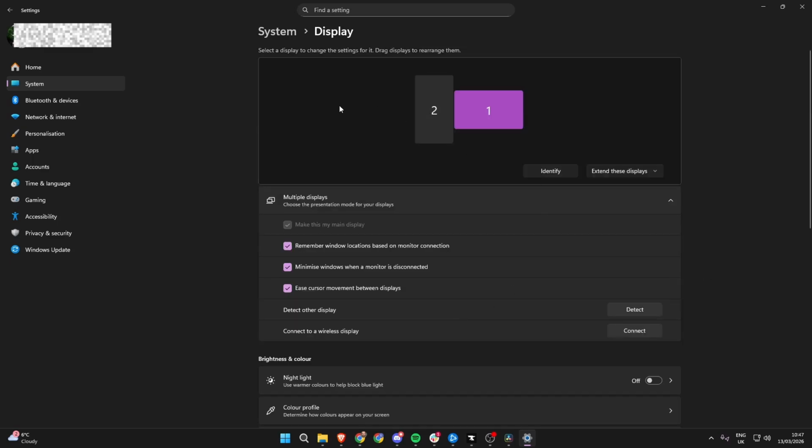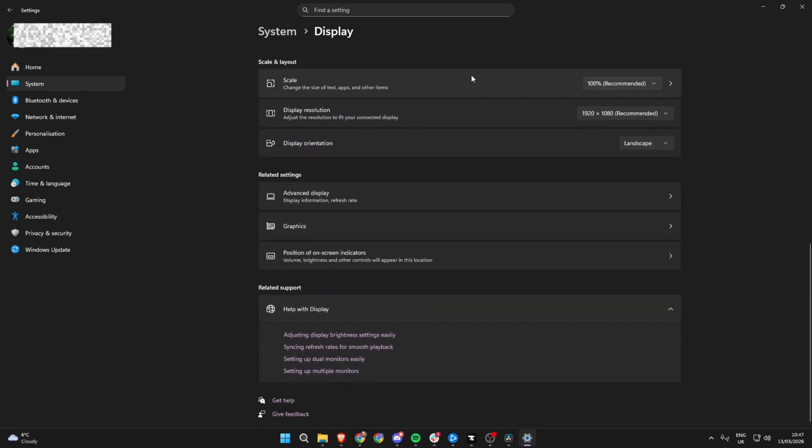And of course, if you have more than one display, ensure that you're doing this for the correct display, but also do it for both displays if you still have this issue. Once you've done that, head on down further to related settings and then click advanced display.